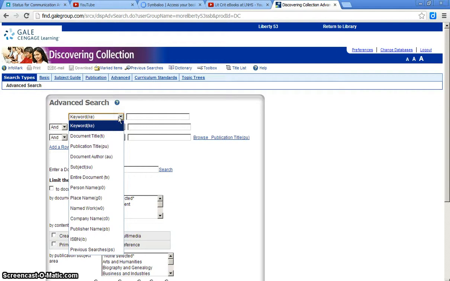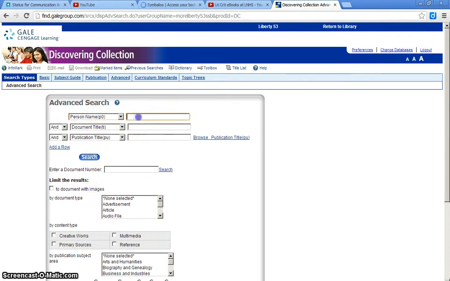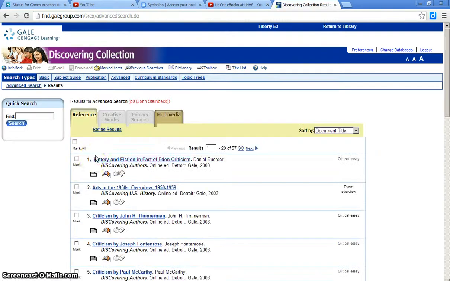So what I'm going to do is pull down to person named, and I can put in John Steinbeck. He's going to be my example, and I could search and see what information there is available to me on John Steinbeck. I can see that there's critical essays, there are event overviews, a lot of different things that I can find about him.